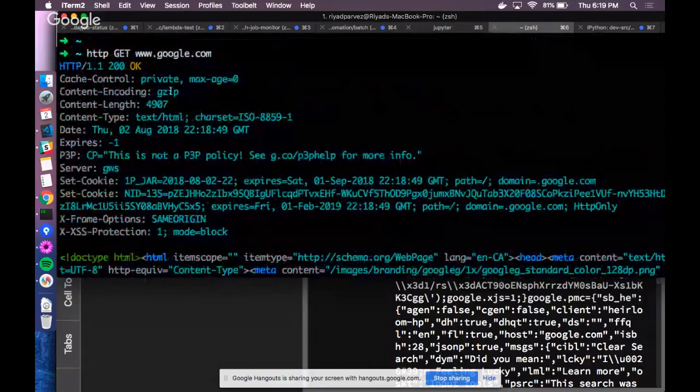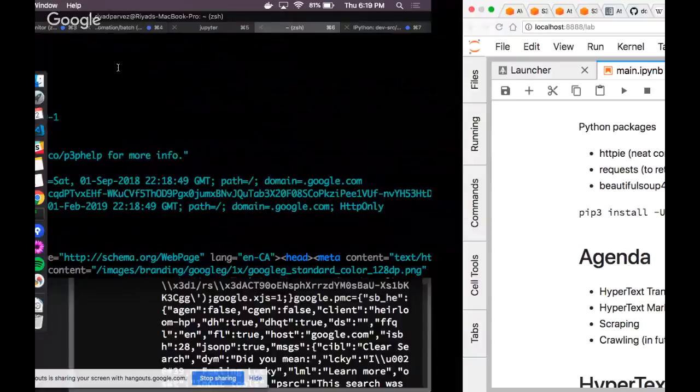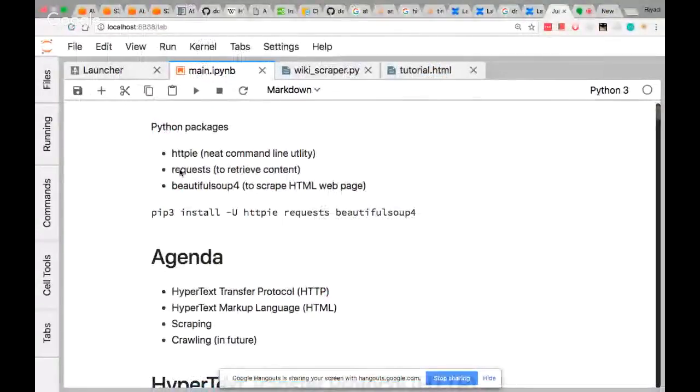In here you can see what protocol we are using and different information, but we'll go through that. Okay, so that's one. The second is you need requests.